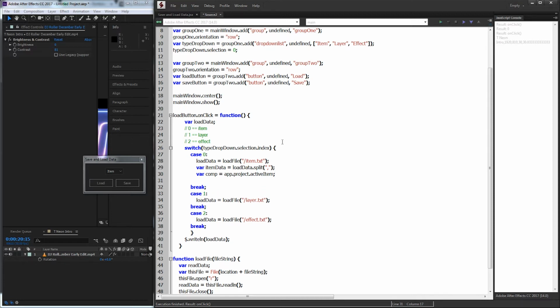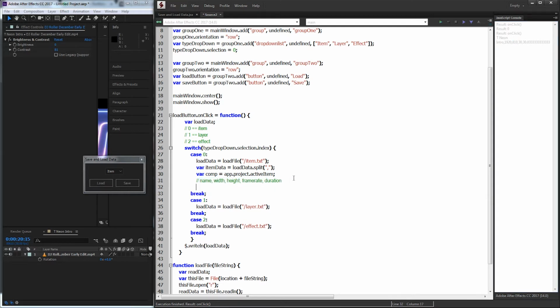And then after this, I'm just going to add a note, which is going to give us a breakdown of how the item works. The first index is going to be the name, then it's going to be the width of the comp, the height of the comp, the frame rate, and the duration. And the reason I have this set up here is because, again, we're converting this string we read from a file into an array based on these commas here. So the 0th index is going to be the name, the next one's going to be the width, height, etc. And we're just putting in a comment for reference.